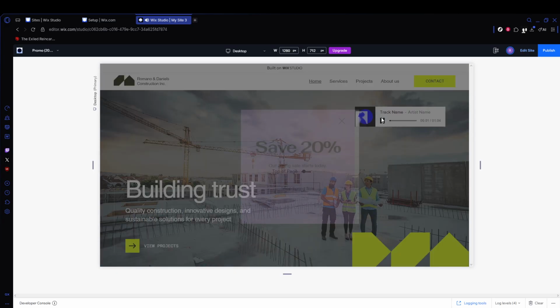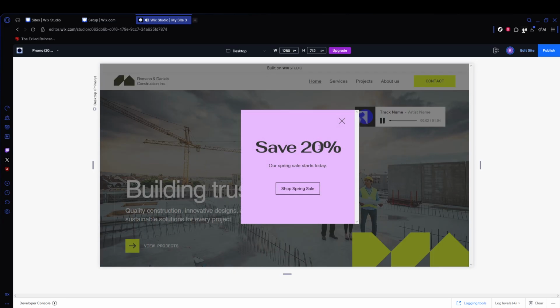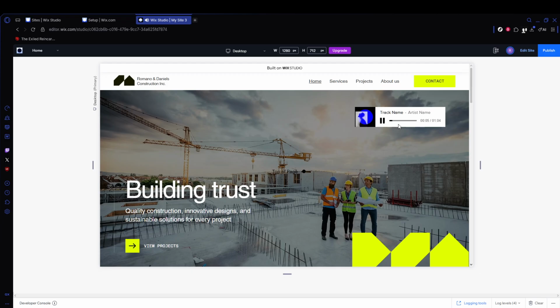Adjust the player's size and position by dragging its edges or using the panel controls, and make sure the controls are easy to see against your background. When you're happy, click Publish in the top right corner to make the audio live.